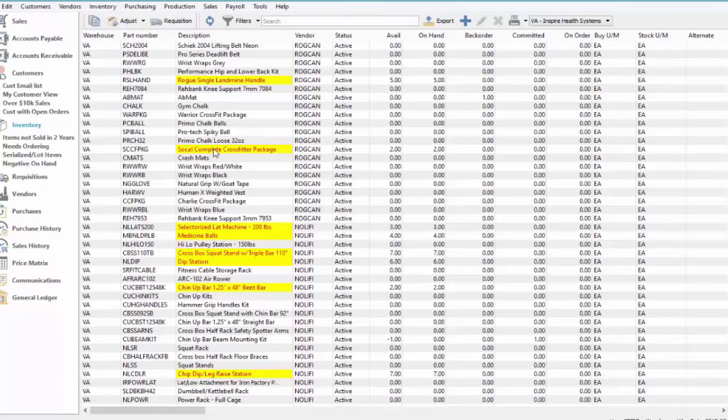And then if they show up on a purchase order in color like this, you certainly want to be thinking about whether you should be ordering them or not because you haven't actually sold any for a couple of years and you did have some stock on them as well.